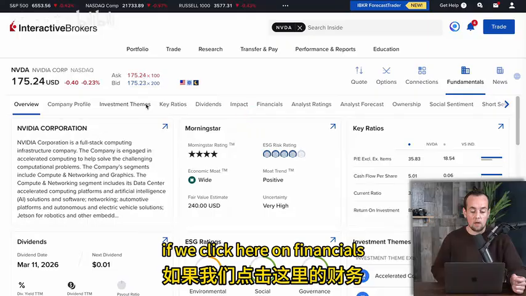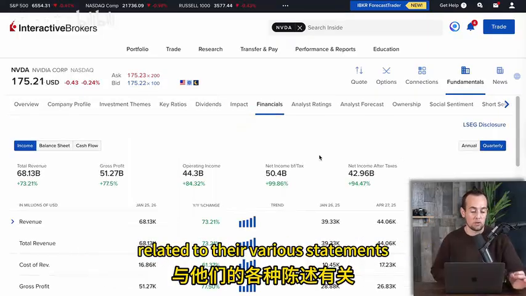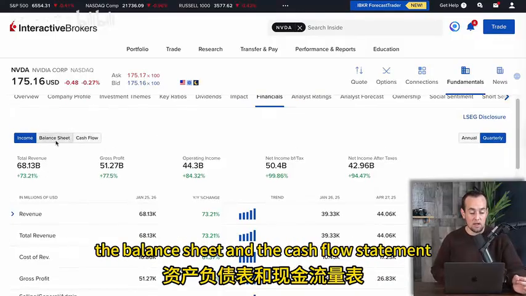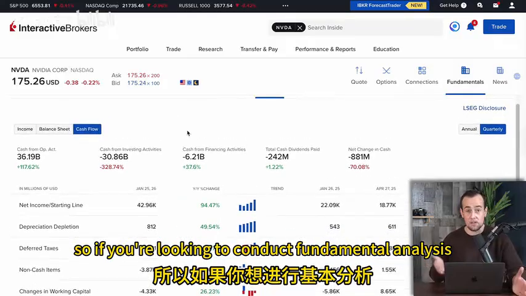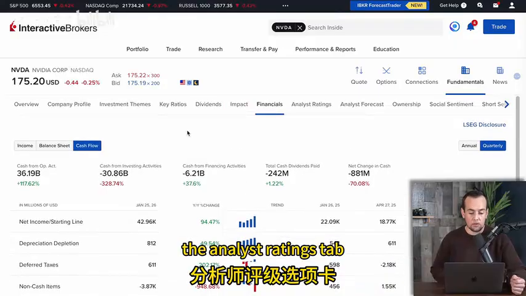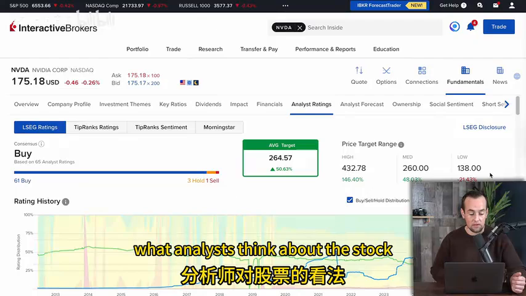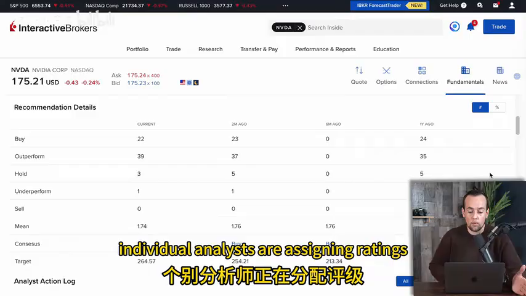If we click on financials, we can get very detailed financial information related to their various statements, like the income statement, the balance sheet, and the cash flow statement. So if you're looking to conduct fundamental analysis, this is one of the best platforms out there to do that. The analyst ratings tab is going to give us more details about what analysts think about the stock, and we can see how many individual analysts are assigning ratings.